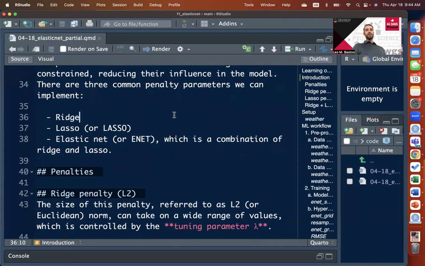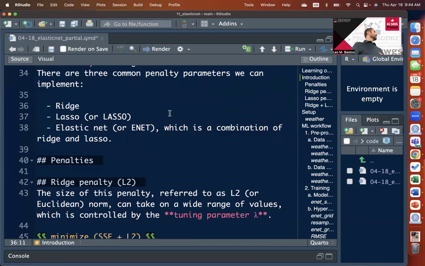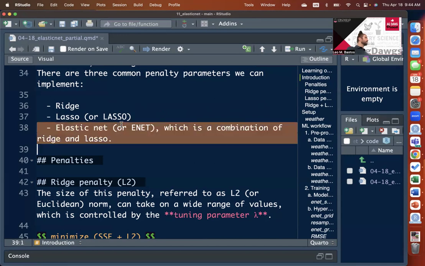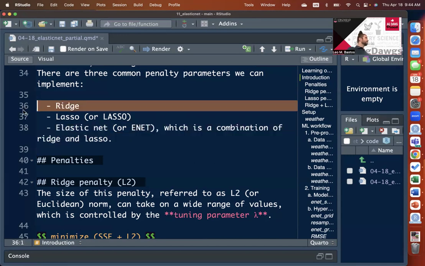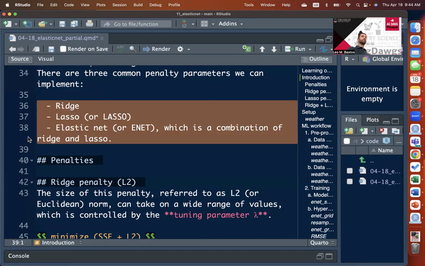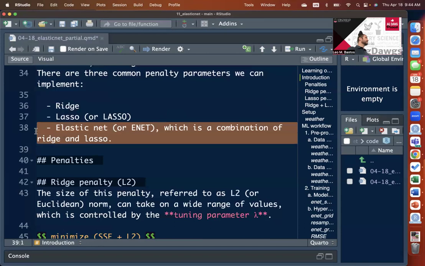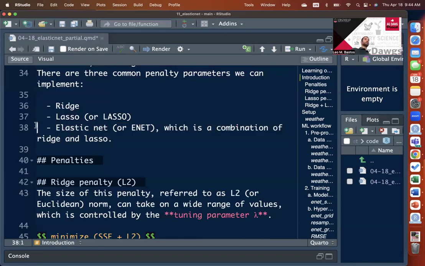There are two main types of penalization. One of them is called ridge, so ridge regression, if you're familiar with that or heard of it. The other one is called lasso. And the other one, which is a combination of both ridge and lasso, is called elastic net or ENet. So we're going to talk about the theory of ridge, lasso, and elastic net. But for today's actual coding exercise, we're going to train an elastic net because it is a combination of both ridge and lasso, so it would be the most complex of the three.